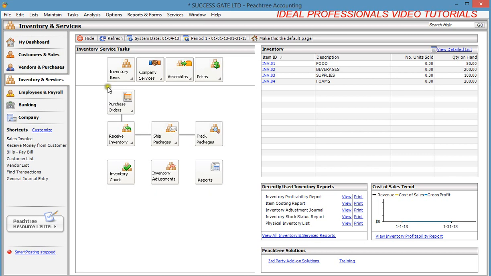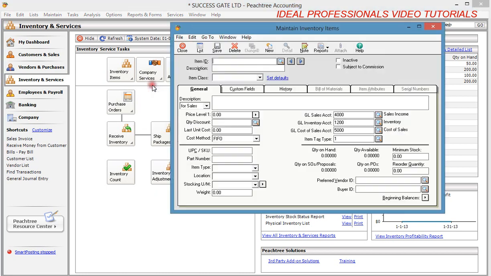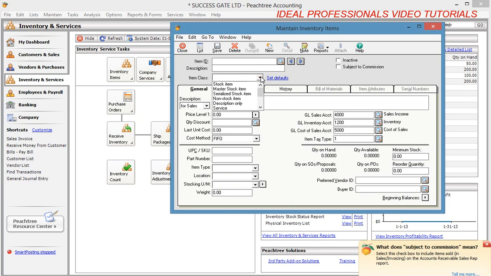This inventory and services. Select inventory, select new item. We have different kinds of item classes. We have the stock item, master stock, serialized stock, non-stock item, service, labor, assembly, activity. So we talk about them one by one.